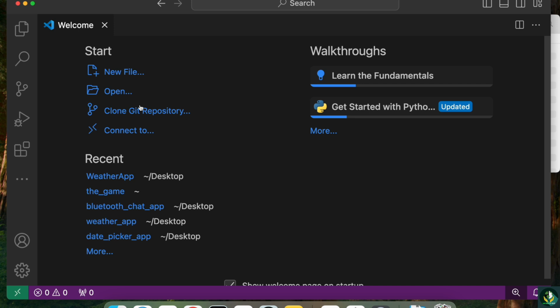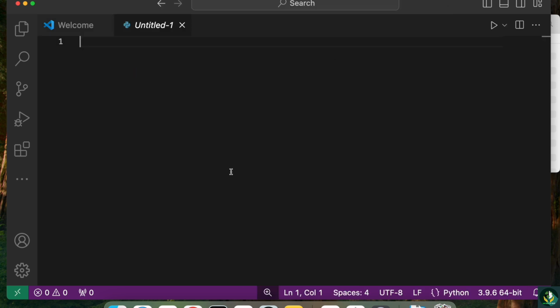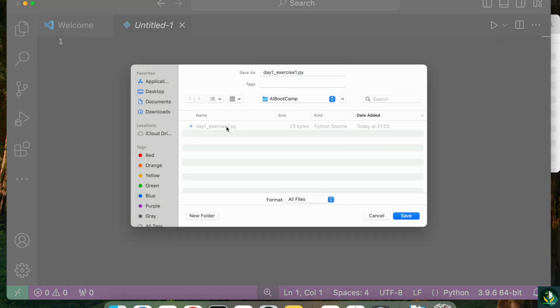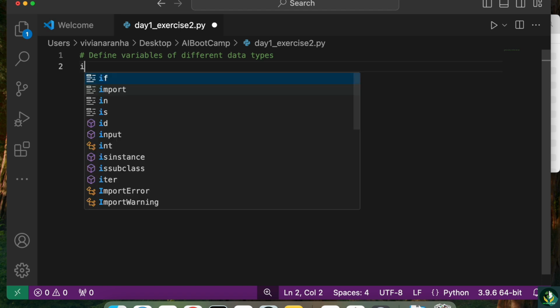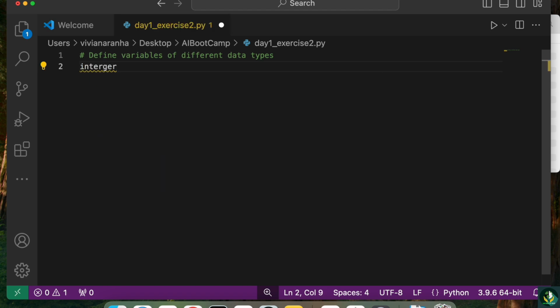For that, I am going to create another Python file. I'm going to save it as day1_exercise2.py. And here, first I will define variables of different data types. So whatever we picked up today. I'm going to say integer_variable. That's the name that I'm giving it. And I'm going to assign it the value 10.